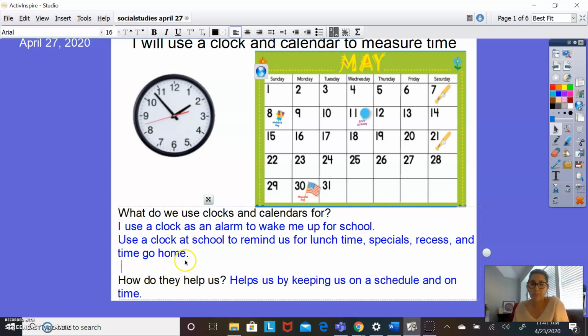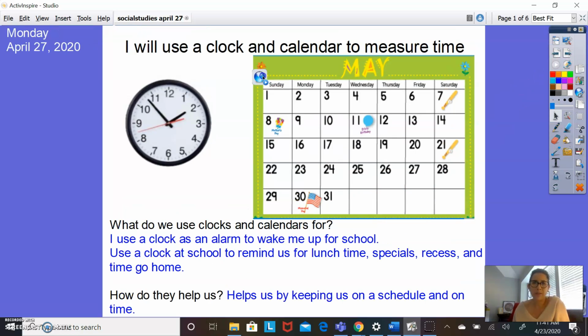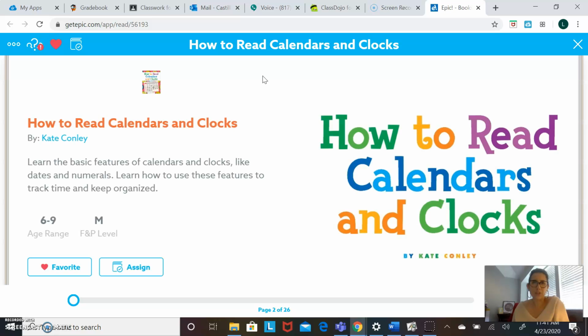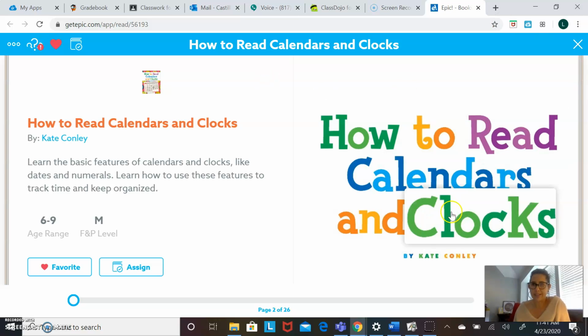Now we're going to talk about a calendar and what we use a calendar for and how they help us. Before we talk about that, we're going to come over here to our book in Epic that I want to read to you, and it's called How to Read Calendars and Clocks by Kate Conley. All right, let's get started.